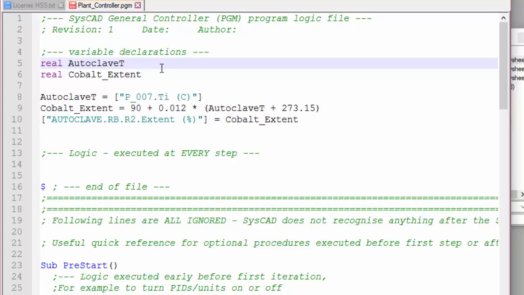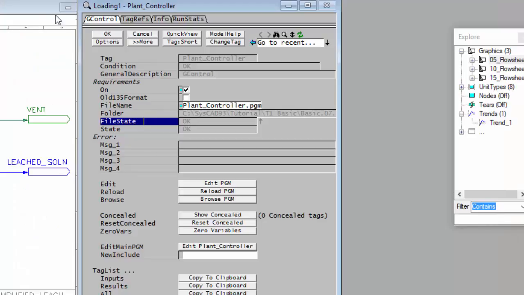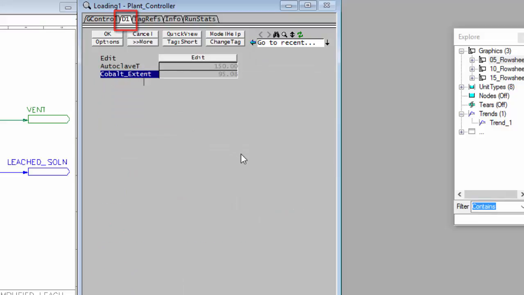When you declare the variable, if you just type the at symbol behind the variable when it's declared, that will then display it in the access window. If I save that text file, go back into SysCAD and reload the PGM, you'll see we've got this new page, D1. Click on it. There are those variables that we've now displayed, the autoclave temperature and the cobalt extent.